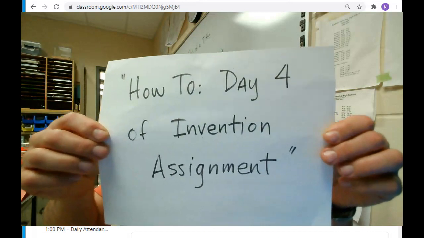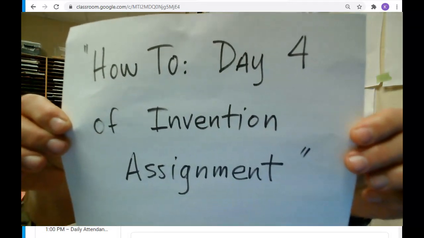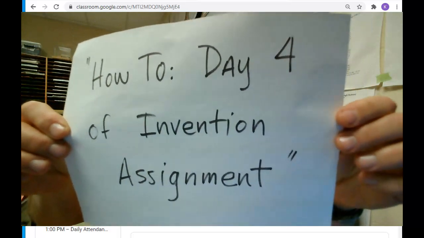It's Mr. Walter, and this is a how-to about day 4 of your invention assignment. How-to day 4 for the invention assignment. And you have an invention assignment that I gave you. Try to solve some problem or some issue, some bothersome thing that you have at your home.